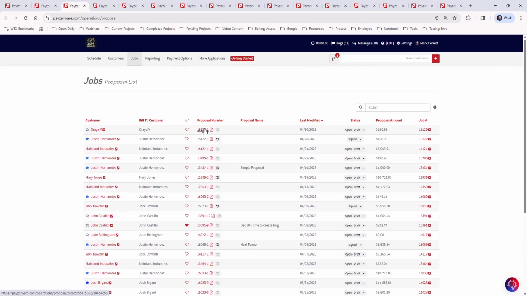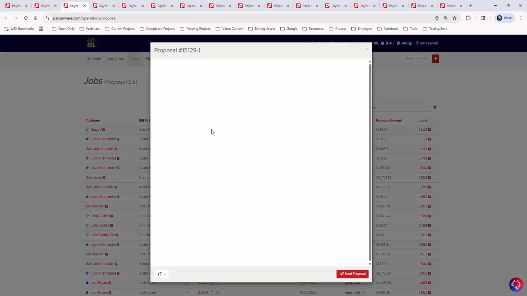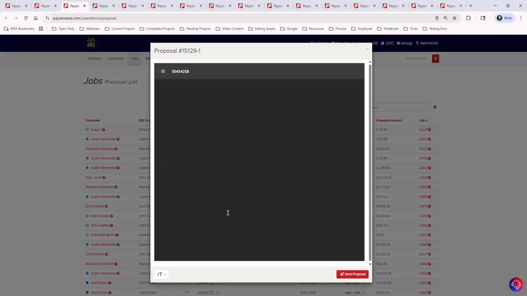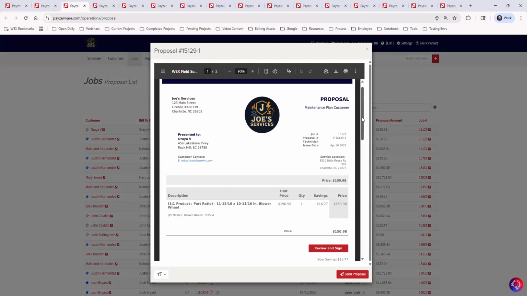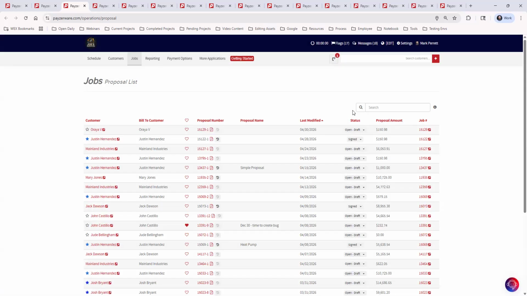You're able to click on the proposal number to open that proposal. You can click on the PDF, which will show you a PDF preview of the proposal. When you send proposals to your customer, this is what they will see. They will see the PDF version of this. And then you have your proposal statuses. Is it open? Is it signed? Closed? Voided? Declined? Etc. And if you want to go to the job that this proposal is connected to, you just click on the job number here.